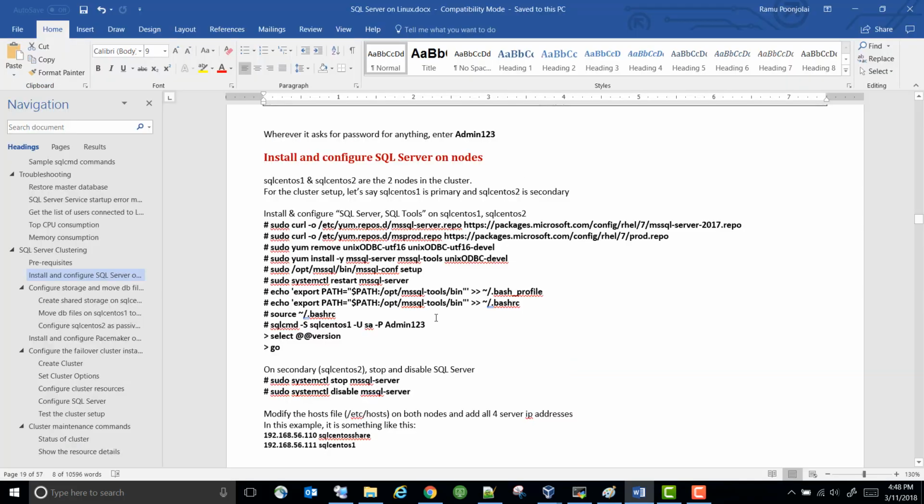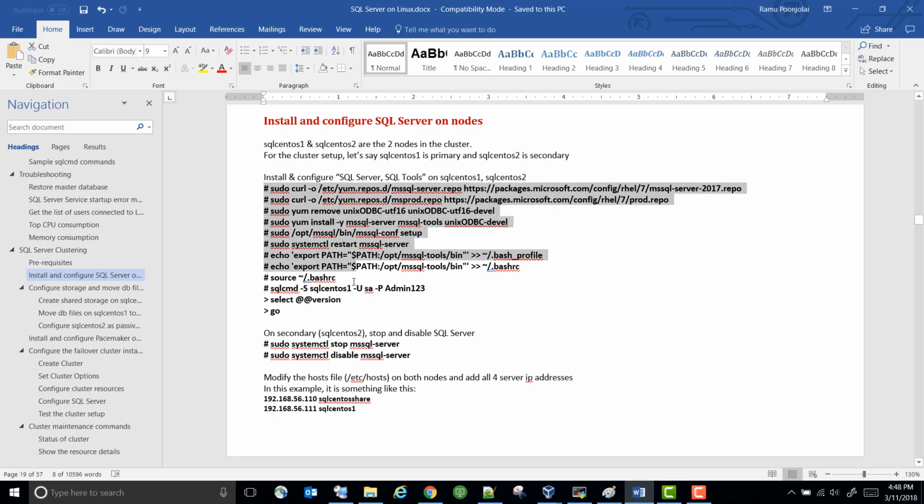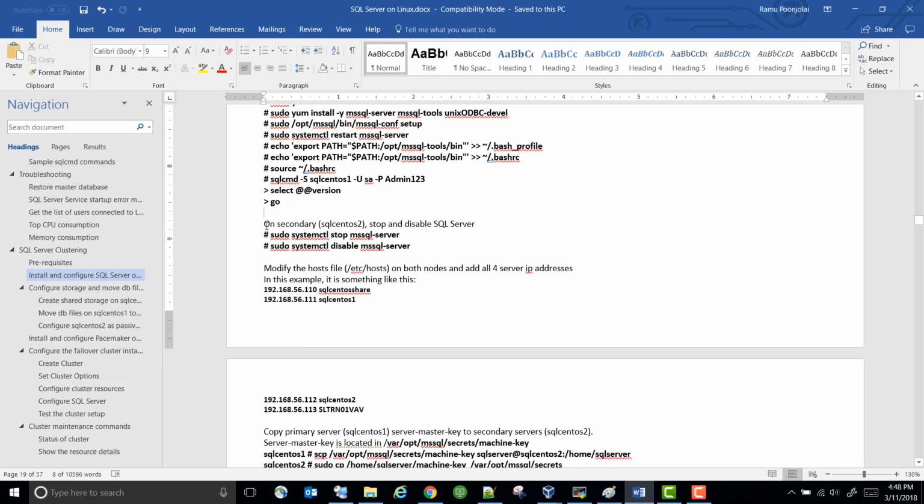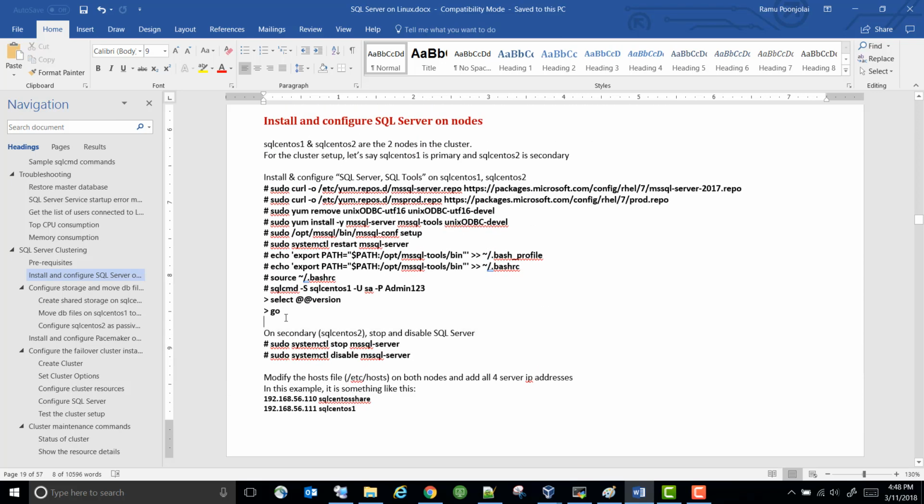Let's create the cluster. I have already installed SQL Server on both nodes, but I didn't disable it yet. I just left it. Before I start the demo, I don't want to start really from scratch, installing the Linux servers. That would take the video one to two hours. That's why I created the nodes and completed up to this portion.